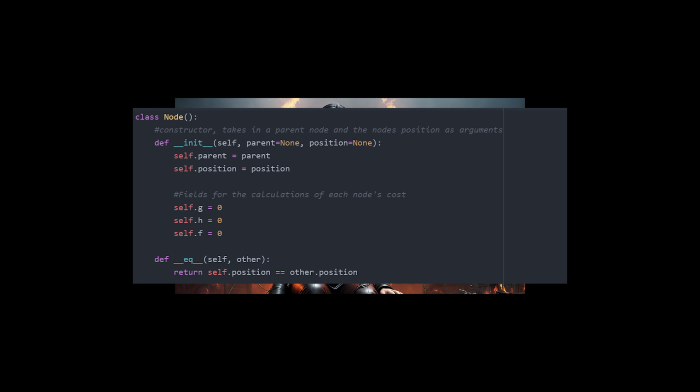F is the overall cost. That is the total of G and H. So F is just G plus H. G is the number of steps that we've already taken. So if we've taken 5 steps, G would equal 5, and so on, basically ad infinitum. H is the heuristic calculation for the distance to go to the object if there were no obstacles.